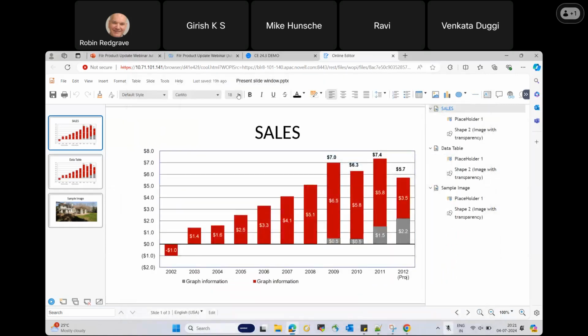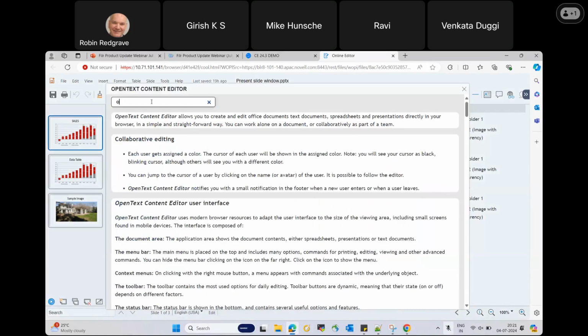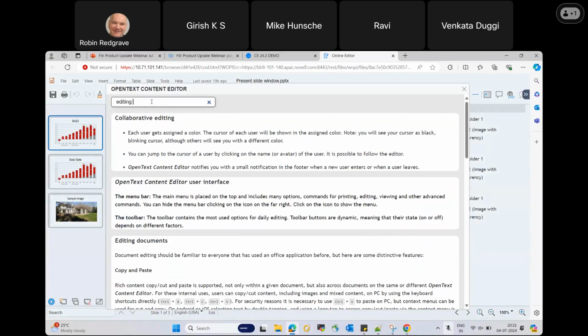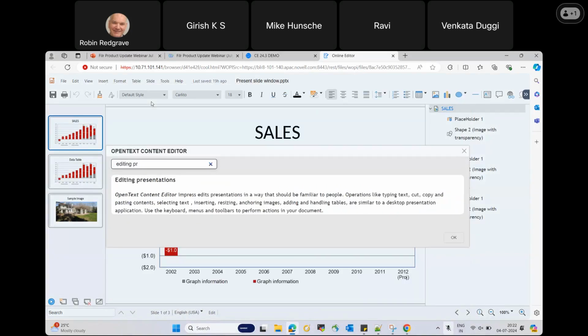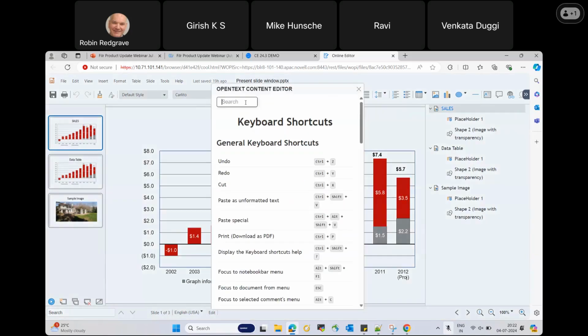The last one, I'll go for the help. So help option is available for all the documents. Online help and keyboard shortcuts are there. While clicking on the online help, we get to see this HTML structure where the search option is here. So instead of scrolling, if I'm editing a presentation, I can simply search and I'll be able to get the data easily. And the same goes for keyboard shortcuts as well.